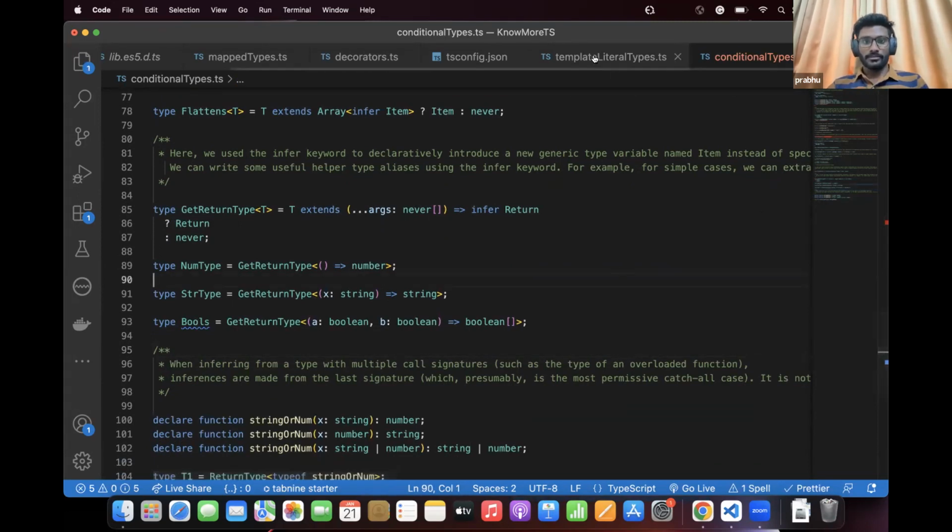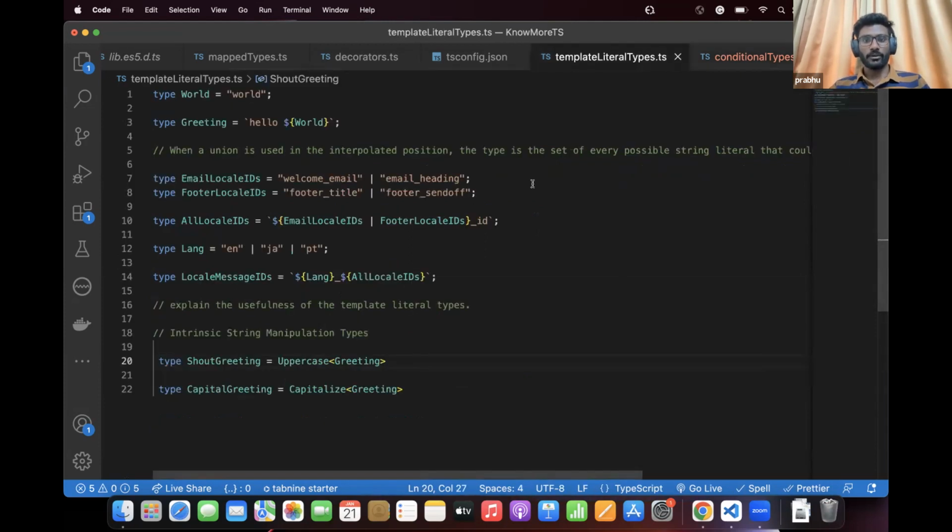Okay, and one more small thing I want to cover is template literal types. I think you might have already known this, but this is a relatively new feature in recent versions of TypeScript. For example, we have a type. Strings can be types as well, right? Our world would be a type. Our world would be of type this one.